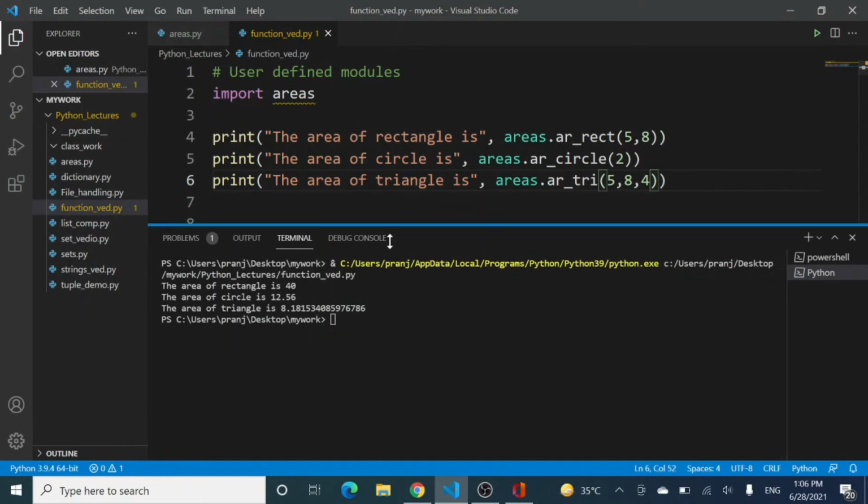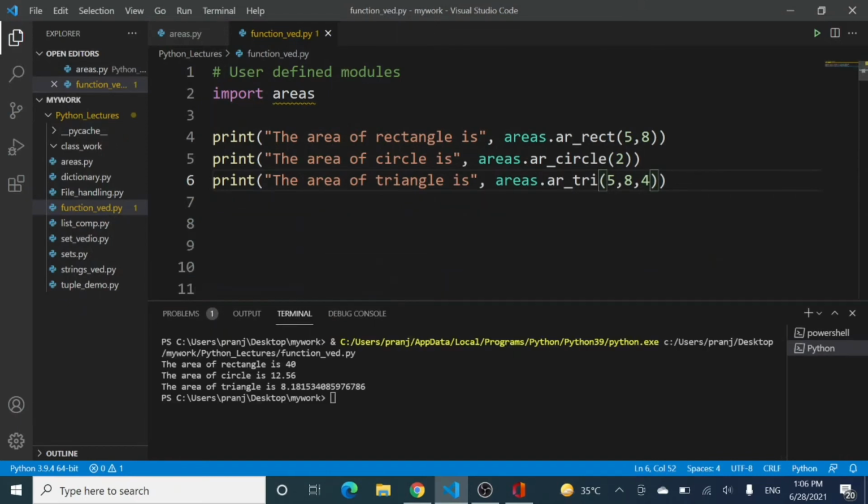Next thing I want to tell you is something about aliasing. We can do module aliasing. Sometimes it is difficult to write area dot something every single time. Suppose the name of the module is very big. Here it is a smaller name, but let's say it's a big name. So what I did, I imported areas as A.